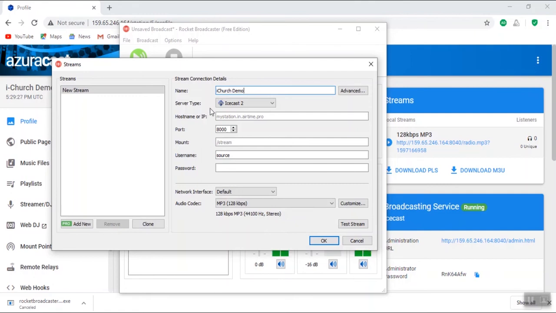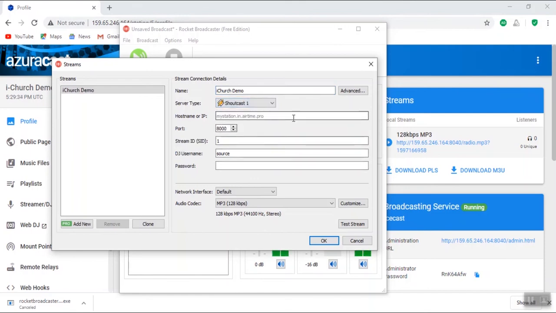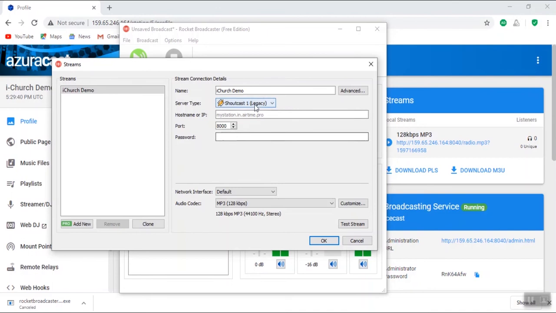All right. Now, it's asking us the server type. So we're going to be using Shoutcast 1 for this particular purpose. There's Shoutcast 1, and there's actually Shoutcast Legacy. So in fact, we can use any one. I'll just go for the legacy this time around.